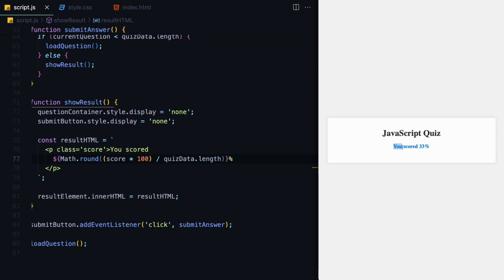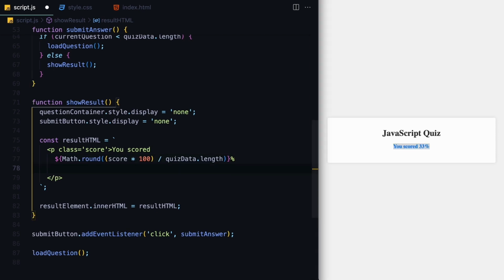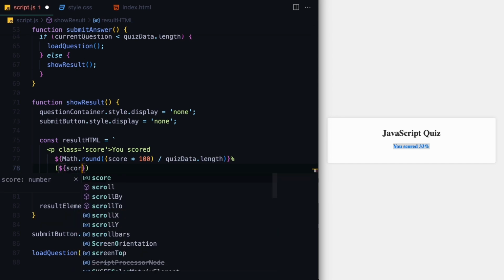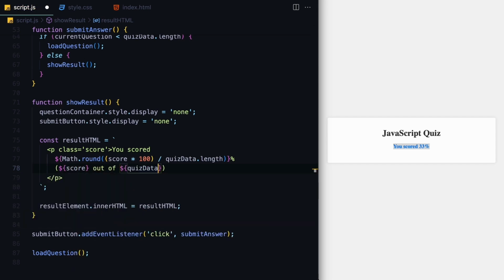Now you can see that we are displaying the score as a percentage, and as a last thing we can add the score and total questions in front of it. We can say score out of quizData.length. And now you will have "You scored" the percentage and also the 1 out of 3, which will indicate how many questions they answered correctly.